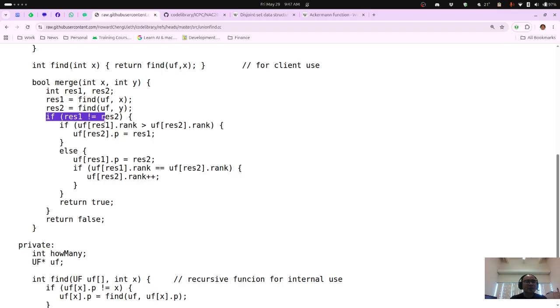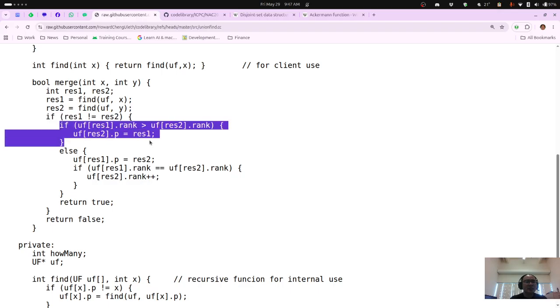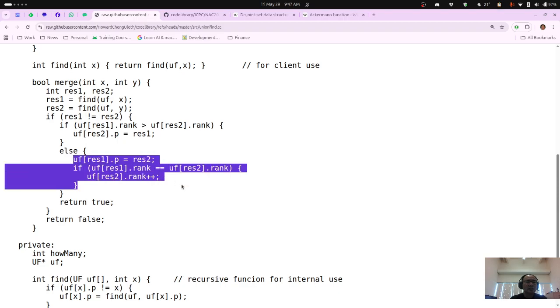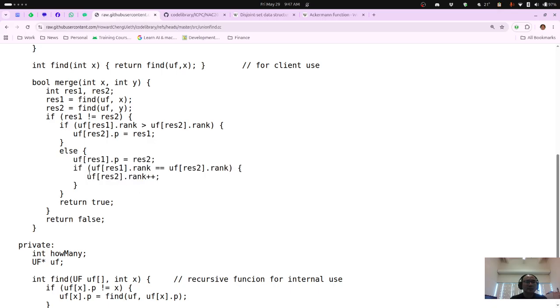Then if they're not the same, I set the smaller one, right? So res2 is the one that is shorter. I set that to point to the bigger one. Otherwise, it doesn't really matter which one I point to. Sorry, otherwise, so if res2 is the smaller one, I point res2 to res1. Otherwise, it could be that res1 is smaller, or it could be that they're the same. So I point res1 to point res2.